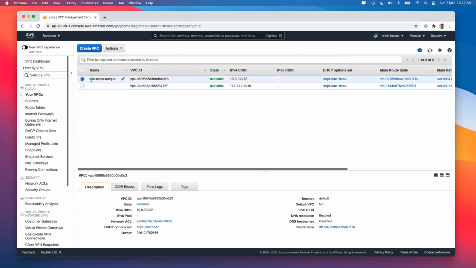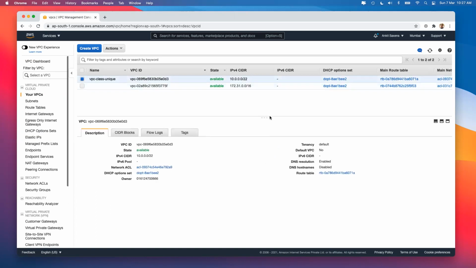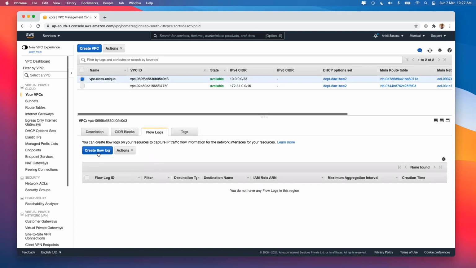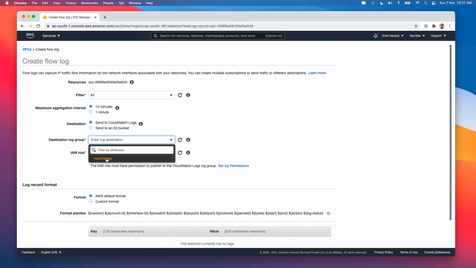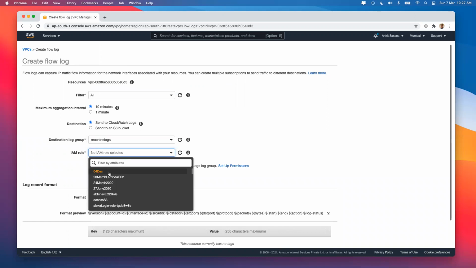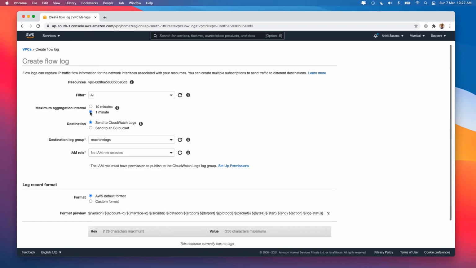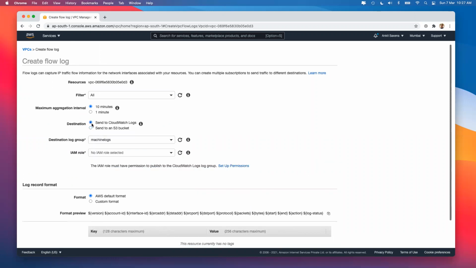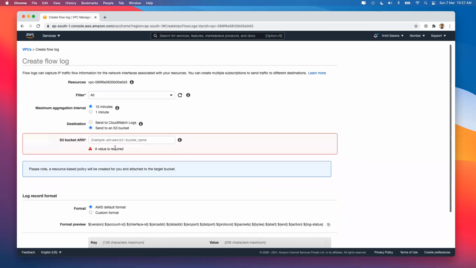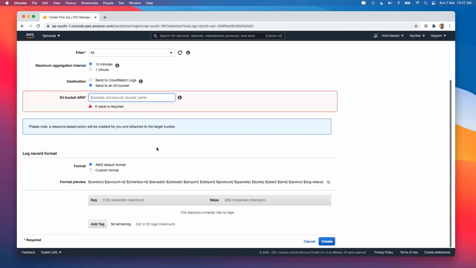For instance, you have your VPC over here, and if you click on flow logs, you just have to click on create flow logs, and choose what type of traffic you want, whether to put it inside your log group, and if you have your role. You can aggregate it for 10 minutes or 1 minute. You can either send it to an S3 bucket or to a CloudWatch log. If you're choosing an S3 bucket, you just have to give the ARN of that bucket.